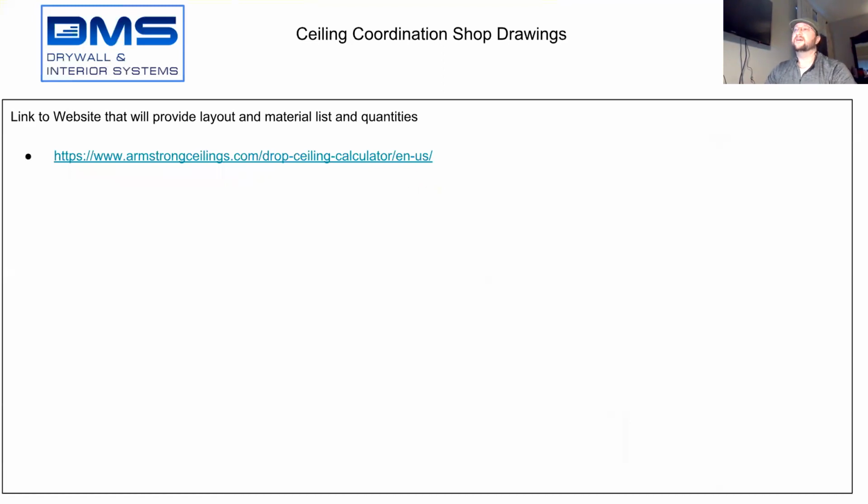The challenge with using Armstrong stuff is that when it produces the material list, it produces the material list in Armstrong ceiling components. So if you're using USG ceiling components on a project, you can use this tool to determine your layout and quantities, but you would have to convert it to not use Armstrong. You'd have to hide the descriptions of the material and convert it into USG.